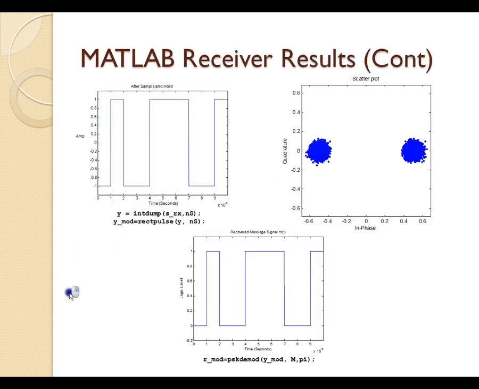This is the continuation of the results. After the signal goes through an integrate and dump filter, this is what you get on the top left. These are the functions we used: integrate and dump, and then the signal, and then this is what we plotted. When we do the constellation diagram, you can see a difference from what we saw before, because now with the filter you can actually see two distinguishable phases. Here there's a 0, and here's the 180 phase shift, so you can tell which one's a logical 1 and which one's a logical 0.